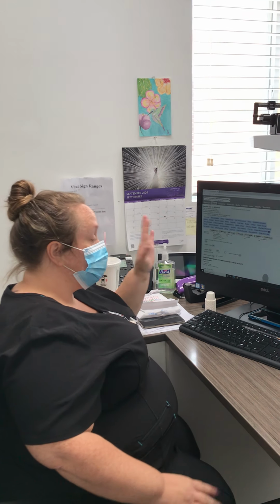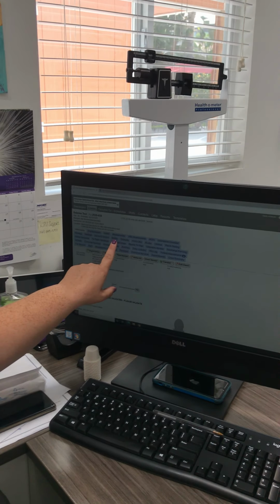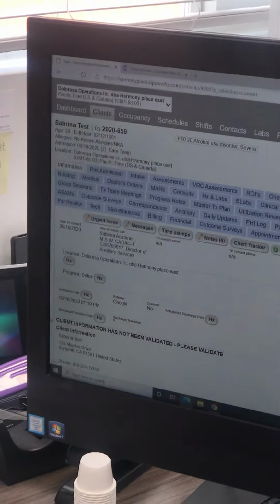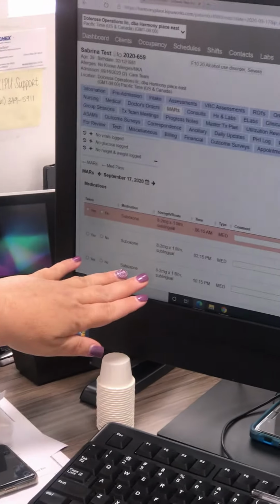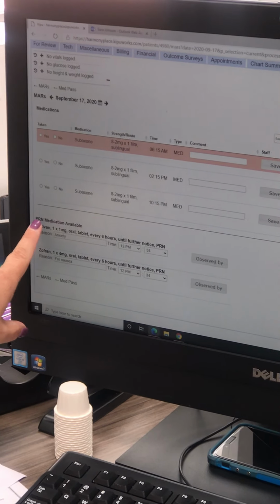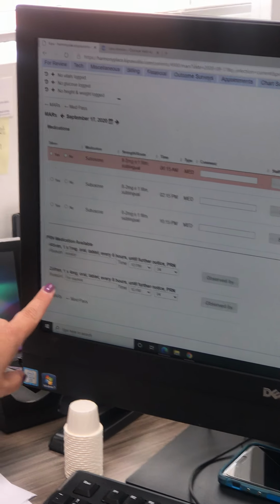So when you're in a client's chart, this is what it'll look like. You're going to want to go to the MAR. This is the one where it's going to give you what medications the client's going to take. Once you click there, when it's medications that are scheduled, they show up here. When it's medications that are PRN, that means only if I need it, they show up down here.